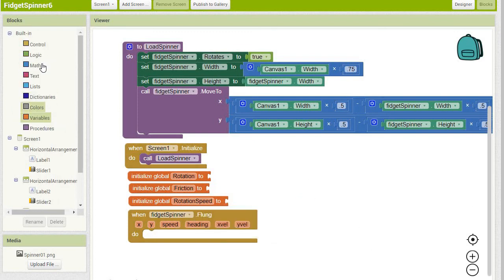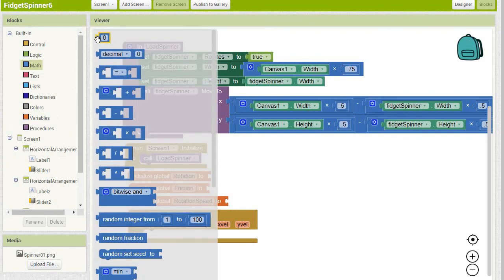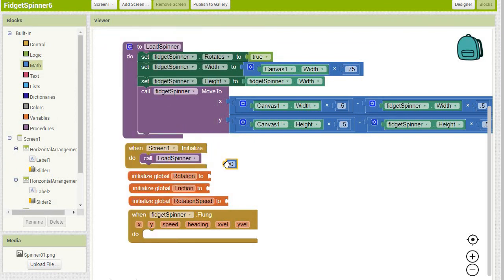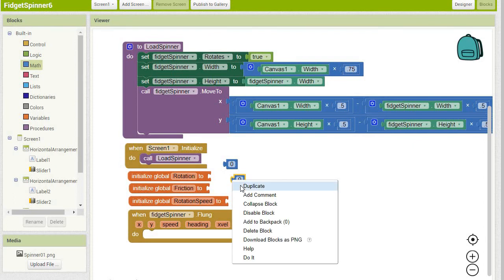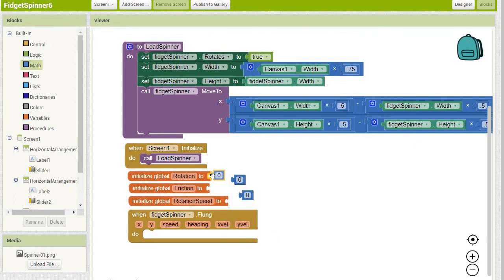I'm going to come back to math, and I'm going to get one of these little number boxes, and I'm going to duplicate it 3 times so that I can give all of these a starting value. I'm just going to plug them all in. And they're all fine except for the friction. Friction should be 0.5 instead of 0. That way we have a little bit of friction starting off.